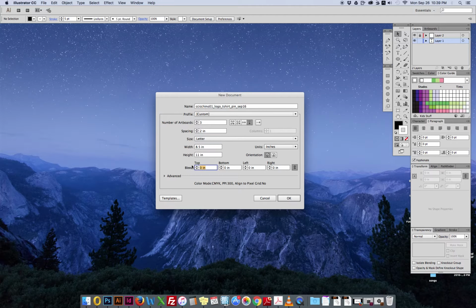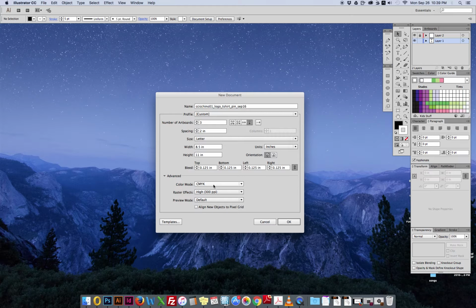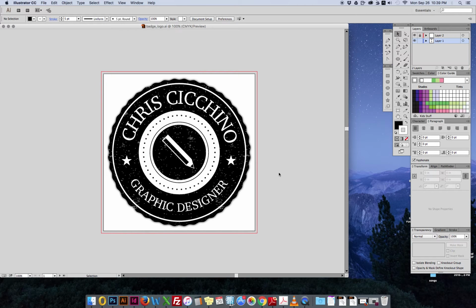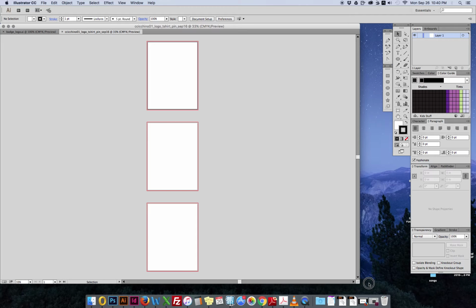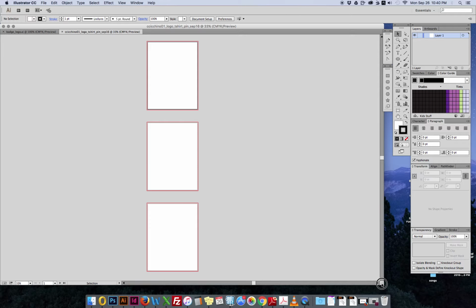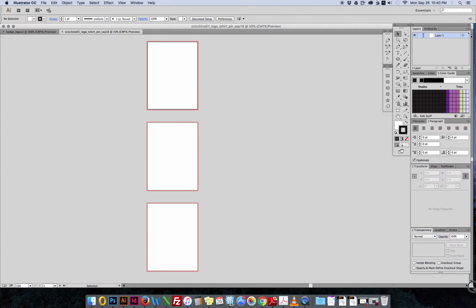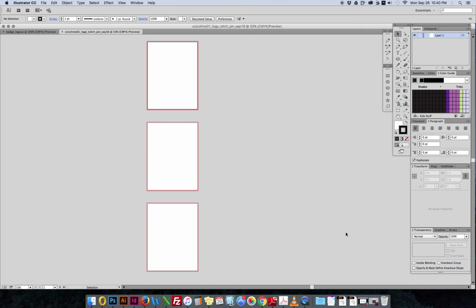And this time we're going to have a bleed of 0.125 inches, which is 1/8 of an inch. We're going to leave these intact, CMYK, 300 default. So what we can do here, we'll stretch this artboard out to the side, and we are going to work with our artboards and change up the sizes. Double click on the icon here.